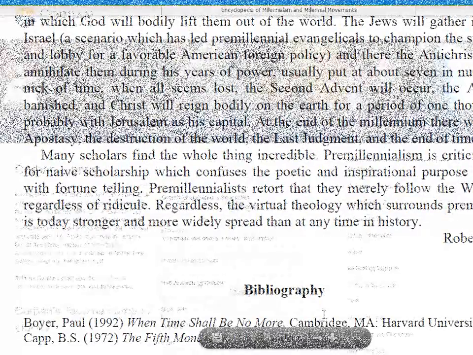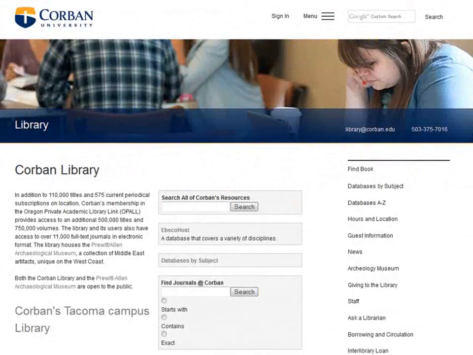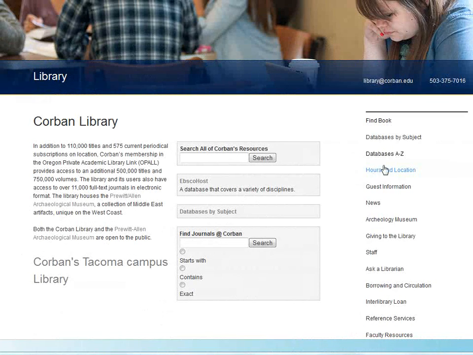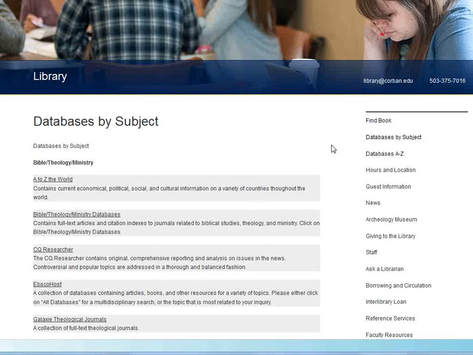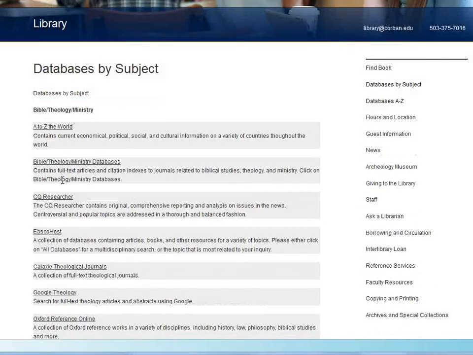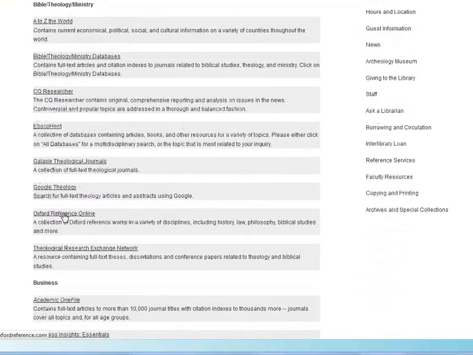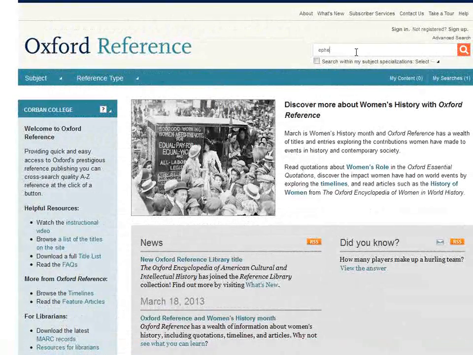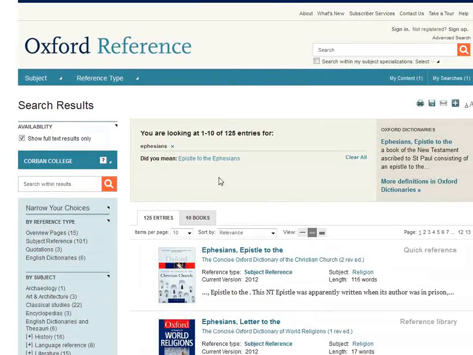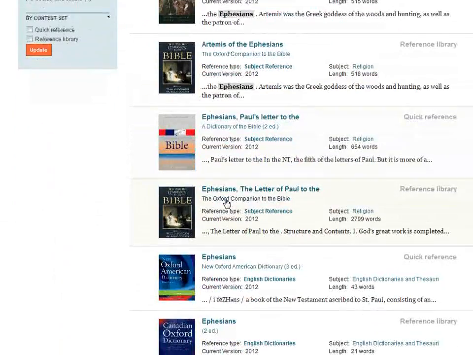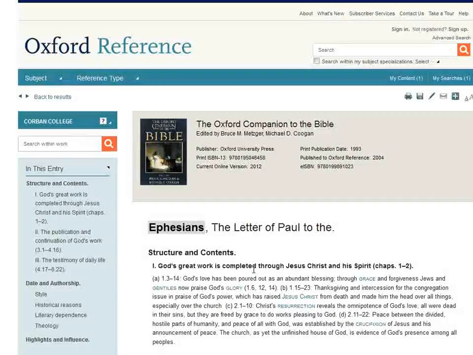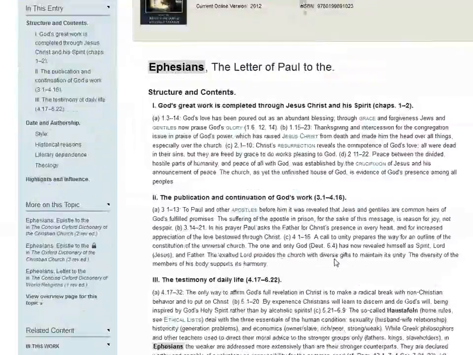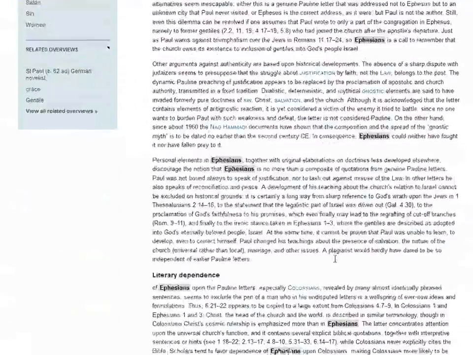Another source to check for your pre-research is Oxford Reference Online. To access this, go back to the library's website, click on Databases by Subject, and click on Bible Theology Ministry. Then click on Oxford Reference Online. Let's say you're doing some work on Paul's epistle to the Ephesians. You know you would like to do some work related to this book, but not sure exactly what. Oxford Reference Online may be a good resource to discover some of the issues to write about. It provides a brief overview on the book of Ephesians.